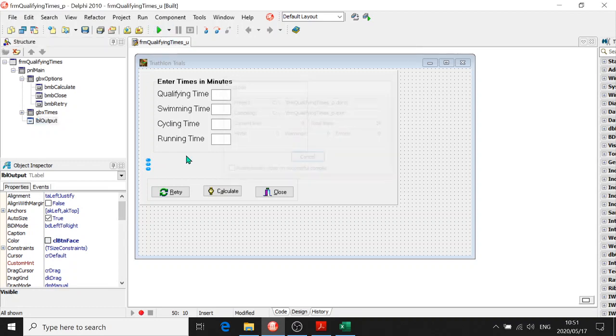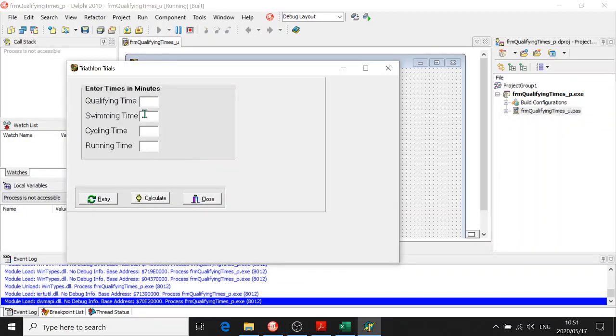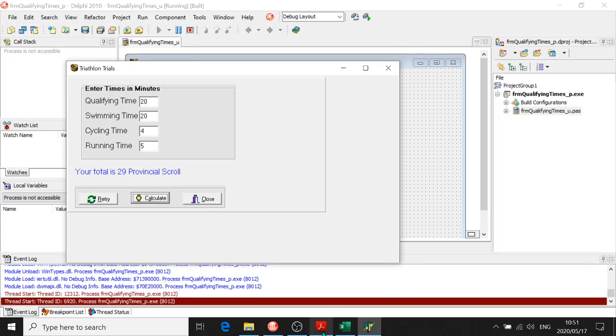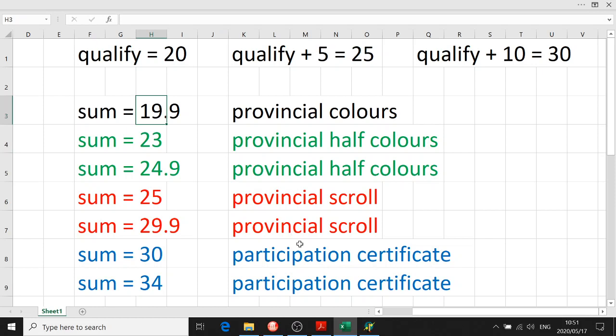Right. 20, 10, 4, 5. Calculate. There we go. Provincial colors. That's correct. Now, what if we had 15 provincial half colors? 24. Okay, so let's add another 5 there and make it 30 participation. So, well, let's make this 20. That's 29 is provincial scroll. Is that correct? Let's have a look at our spreadsheet. Provincial scroll, yep.